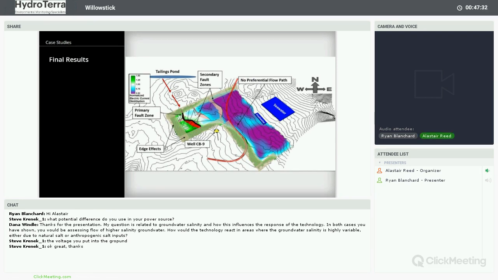Thanks for that, Ryan. And a question from Dana about, I think, spatial variation in groundwater salinity and how that is compensated for in the modelling. Yeah, I think that's Dana's question. So related to groundwater salinity, I think what you're talking about is the high conductivity of salts and that. Is that right, Dana? Maybe you could just confirm that.